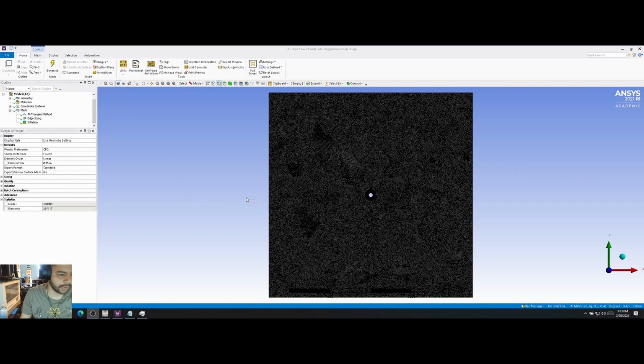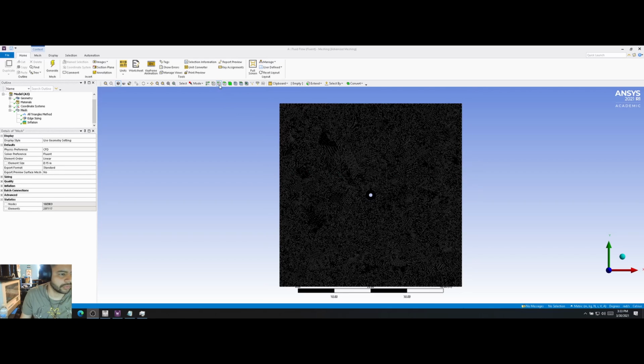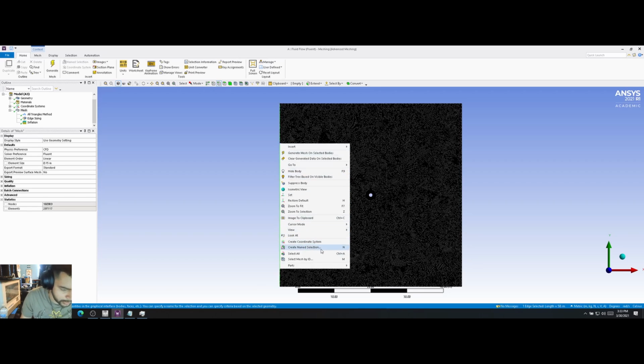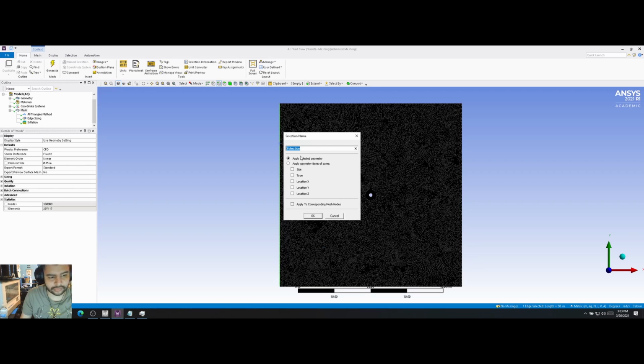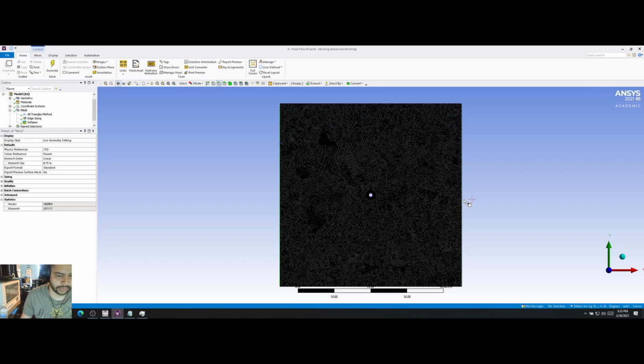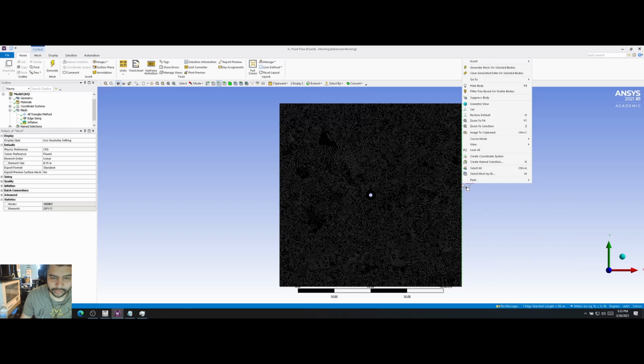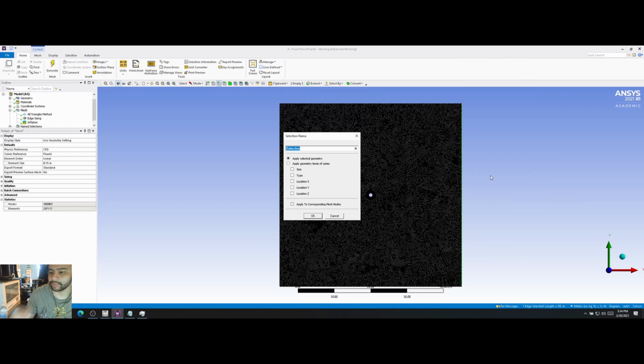So now that it's done meshing, we're gonna have to define our boundary conditions. So we're gonna have to select here, we're gonna right click, and we're gonna create name selection. For this part, we're gonna be using it as our velocity inlet. For the other side, we're gonna be doing the same thing, but that's gonna be our velocity outlet.